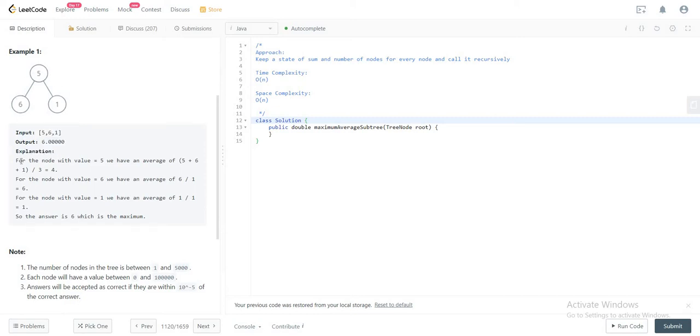The reason why we have 6 is because for the node with value 5, we have the average 5 plus 6 plus 1 divided by 3, which is 4. And then for the node with value 6, we have an average of 6 divided by 1, which is 6, because it's just the node that we're counting and it does not have any subtrees. And then the node with value 1, we have the average of 1 divided by 1, which is 1. So the maximum of all of these three is 6, thereby the answer is 6.